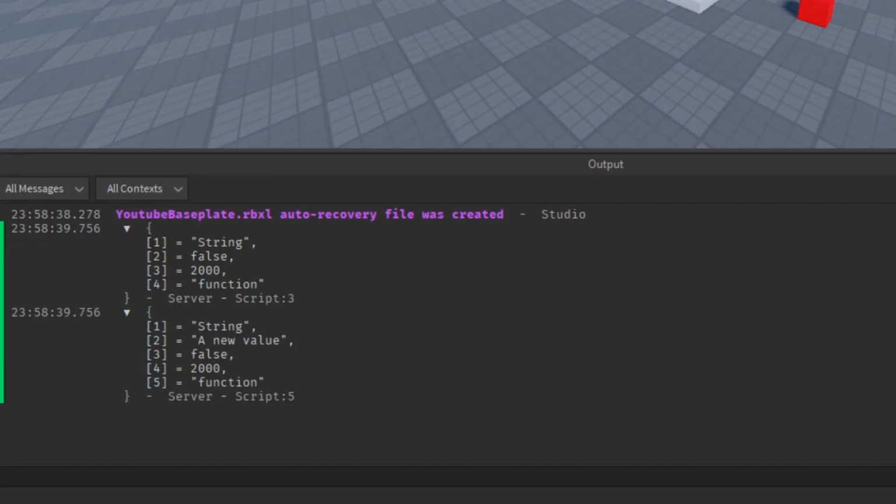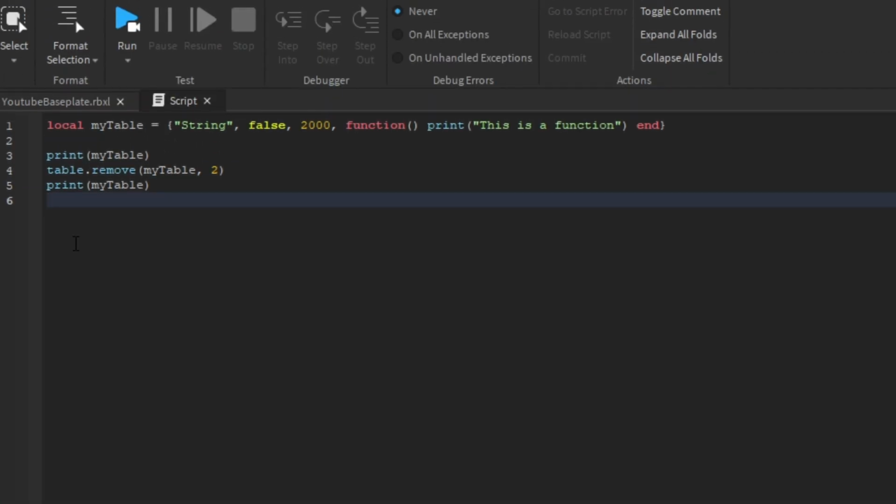If you don't enter in an index argument, the computer will just insert the variable at the end of the table. Table.remove does the opposite. It removes the value from the table, and then it moves the index of all following values back 1. Here's how that would look.